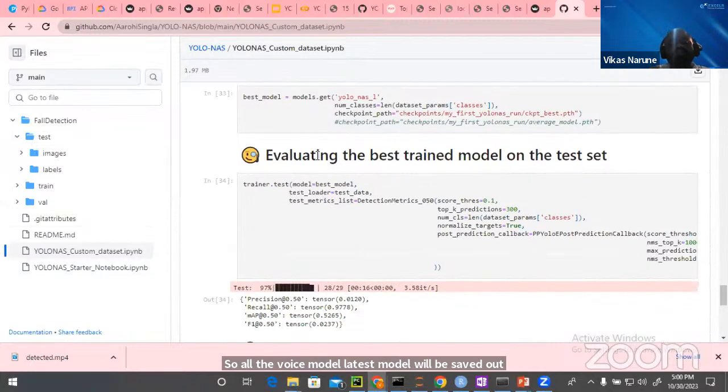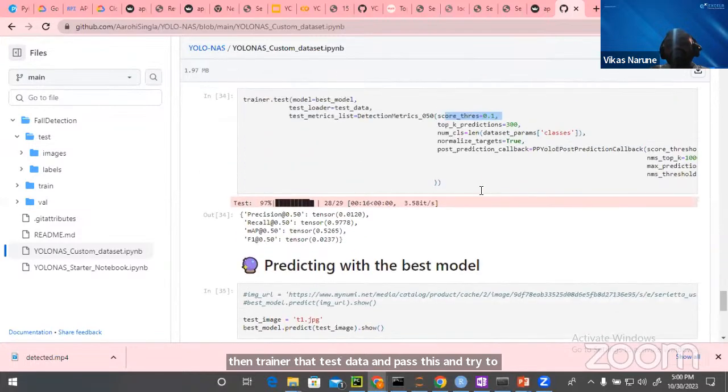And then once you are done, guys, now you can test your model. Call the trainer.test, take the best model. As of now, I'm taking the best model here. This model will be saved in this path, and then pass the trainer test data, and try to set the thresholds. We are setting threshold 0.1 and passing the number of classes.